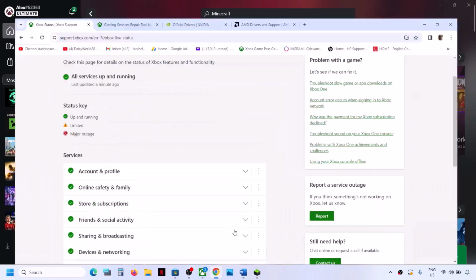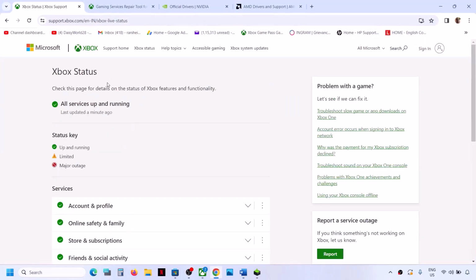Open this link in a browser. It will take you to the Microsoft Xbox website. Here you can check the Xbox Live status. So here you can check whether all the services are up and running or not. If there is any kind of outage, you will come to know on this website. Now, over here you can see up and running.